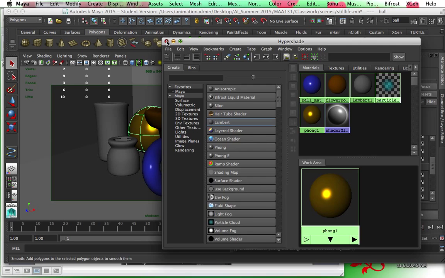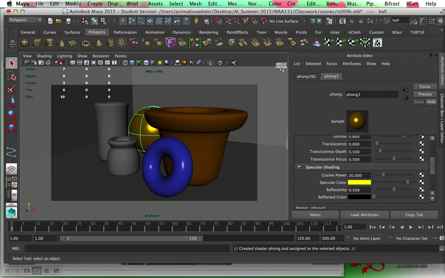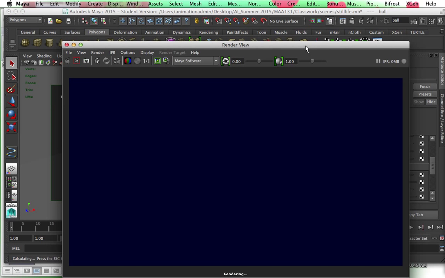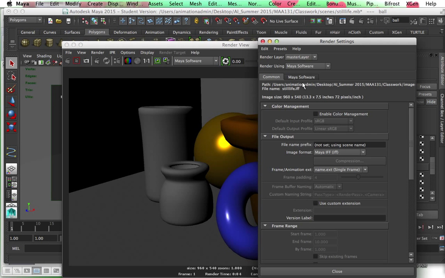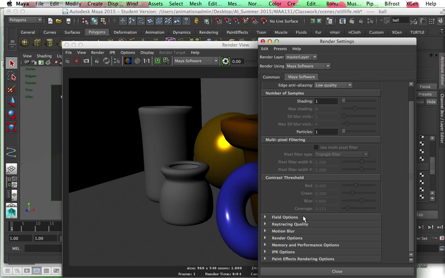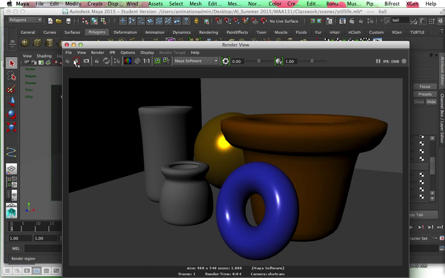At this point you can go ahead and render a frame to see what it looks like. So I'm going to click on this icon, and there you go. In order to see reflections for objects that have reflective surfaces, you do need to turn on ray tracing, which is not on by default. To turn it on, click here for the render settings, go to the Maya Software tab, and under ray tracing quality make sure it's turned on, and then you can close it. Let's render another frame.